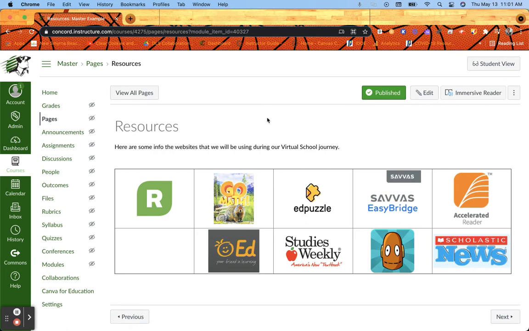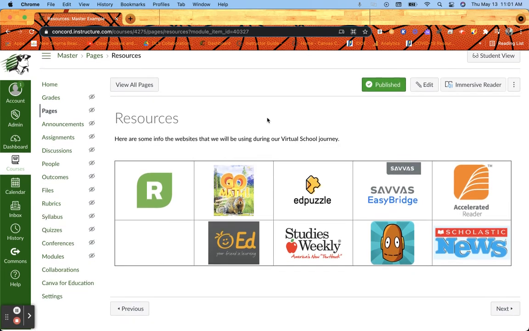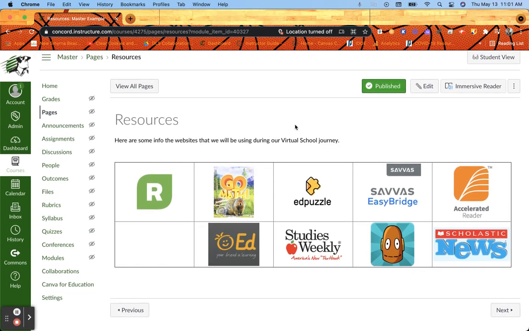Okay, here's an example of the resource page that I mentioned. I actually took this one from the Canvas Commons. Some of these things we might not use here at Concord, but it was just an example. It's just a table, and all these logos link to other things. Like Accelerated Reader: when I click on that, it takes me to the Accelerated Reader page. When I click on this BrainPop logo, it takes me to BrainPop, Scholastic News. You get the idea. As a teacher, I can continue to add to this. It's not in cement, so I can keep going.